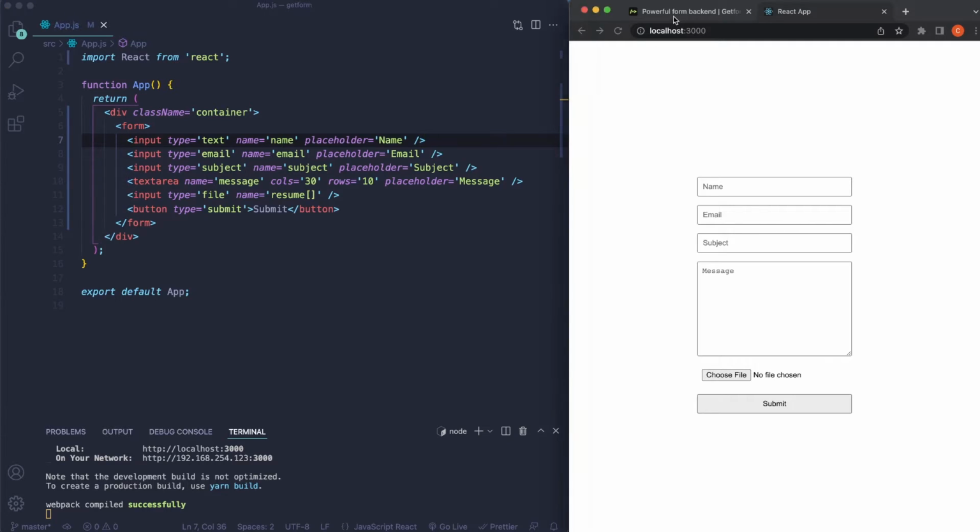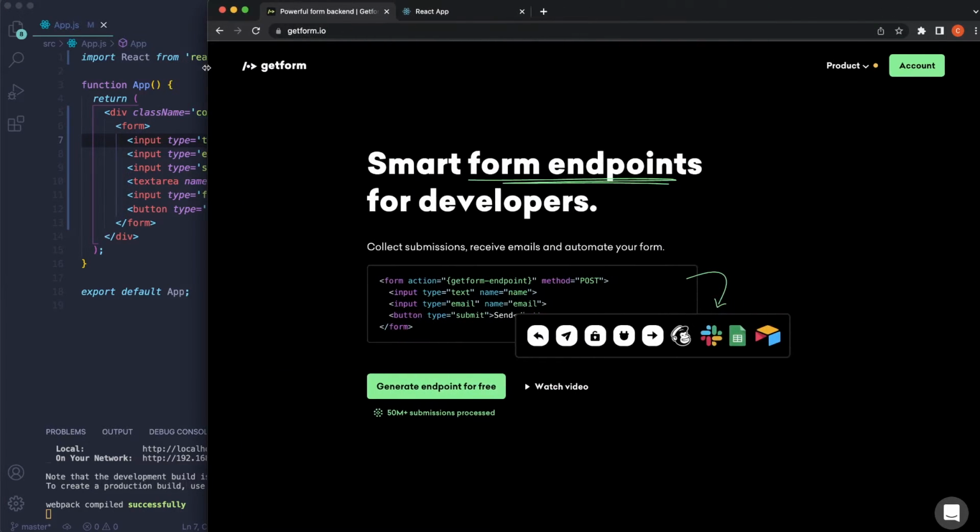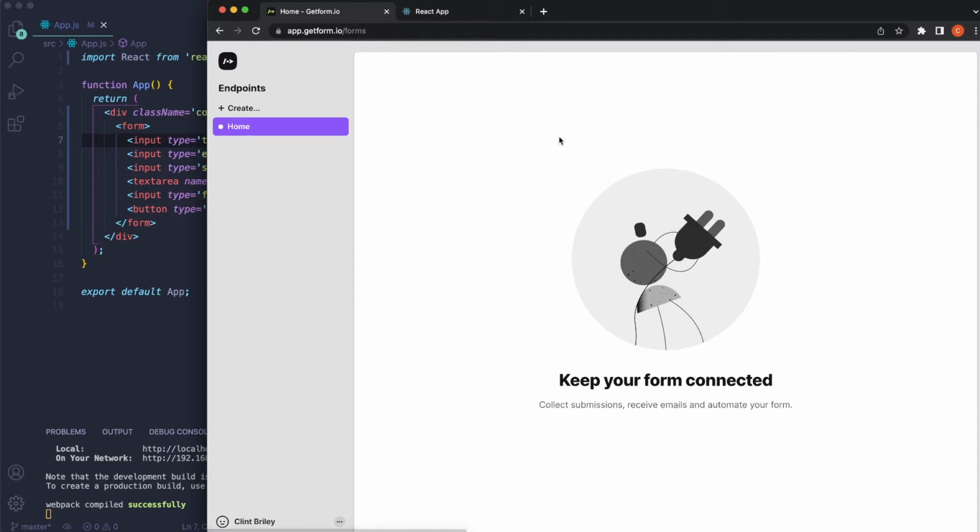To get started, go to GetForm.io and create an account. It is 100% free. You don't need a credit card or anything like that. So go ahead and sign up, and it's going to redirect you to the dashboard page, which is what you see right now.